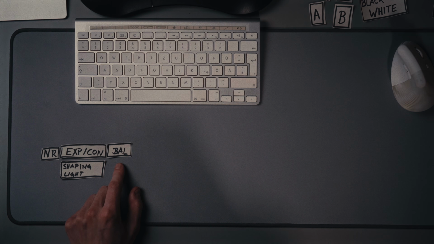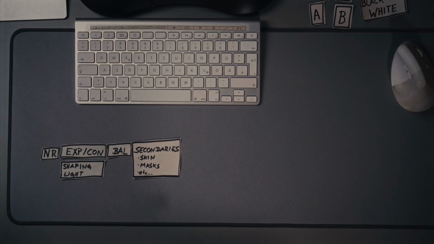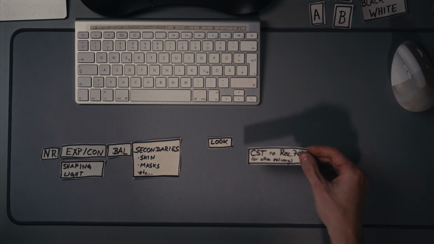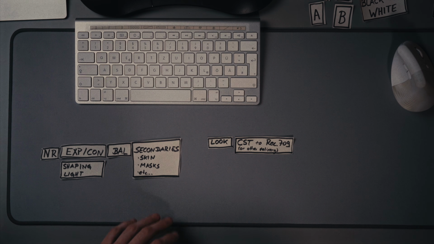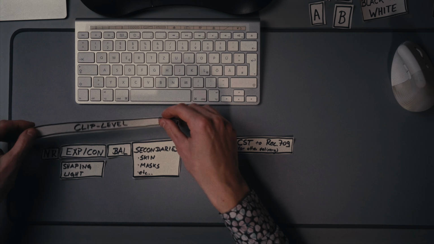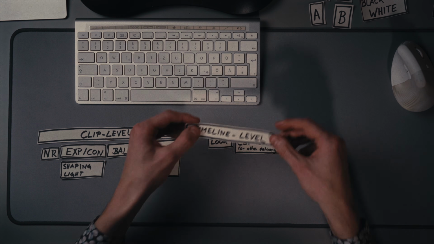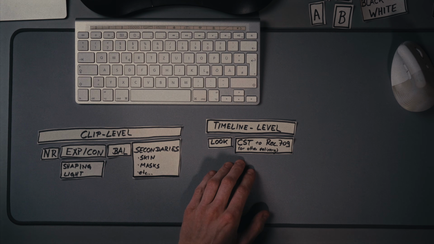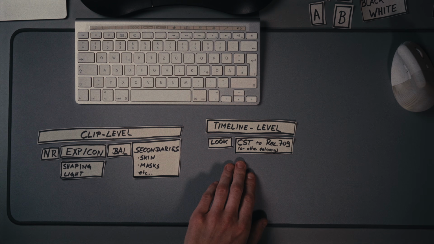Directly after my balance adjustment, I put my secondary adjustments, such as skin tones. The next thing in my signal chain is some kind of look, and last but not least, my color space transformation to Rec. 709, or whatever my deliverable will be. I should also note that these steps happen almost exclusively at the clip level, whereas the other two adjustments happen almost exclusively at the timeline level. I do these either on the timeline level node tree in DaVinci Resolve, or when grading in Premiere Pro or Final Cut Pro. This would be your adjustment layer which goes on top of your entire timeline.